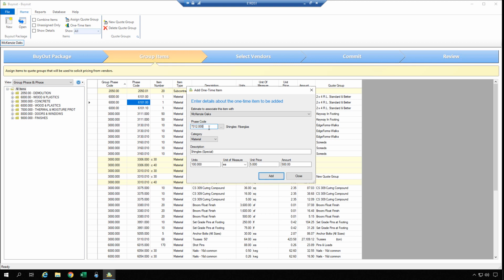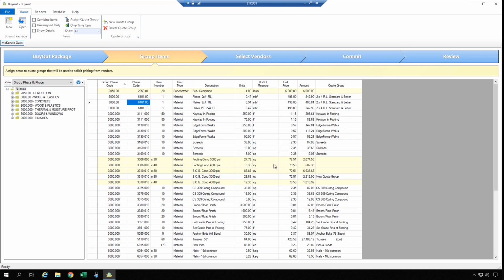If memory serves, I think the phase code and the category remain uncleared, so we're assuming that you might be adding multiple items under the same phase code, so those will just continue to stay there until you change them. But the description, units, unit measure, and so forth get cleared each time you click add, and then it sets you up for entering a new item. Okay, so we'll close that, and we'll go back and research that bug that came up here as well. Get that fixed as soon as possible.